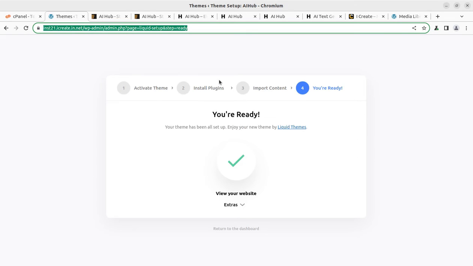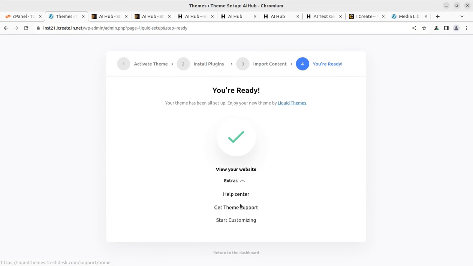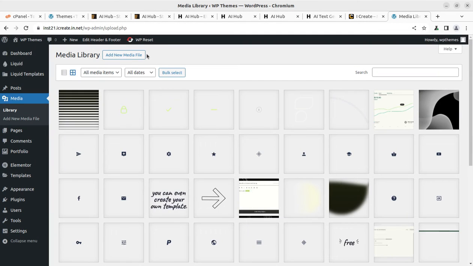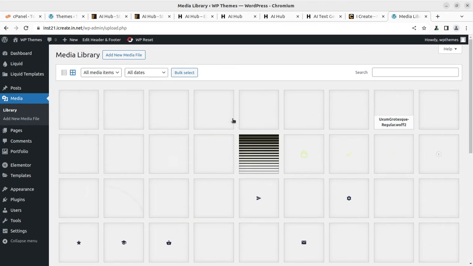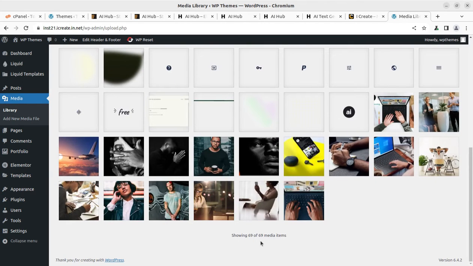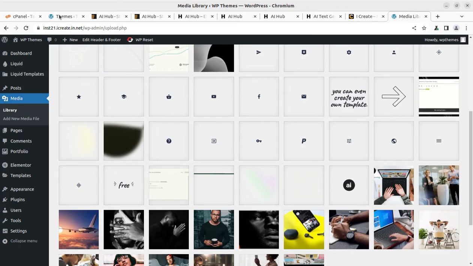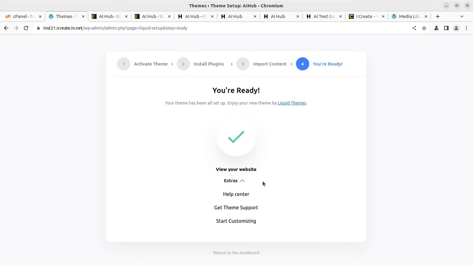And now all is clear here, and you are ready. This is the message with the green mark. Your theme has been all set up. Enjoy your new theme, and I have some extras as well. But I am eager to check my new website first of all. I am going to refresh this page just to check. How many? 69 media items. And I must tell you, it hardly took 4 minutes for me to import the demo content.